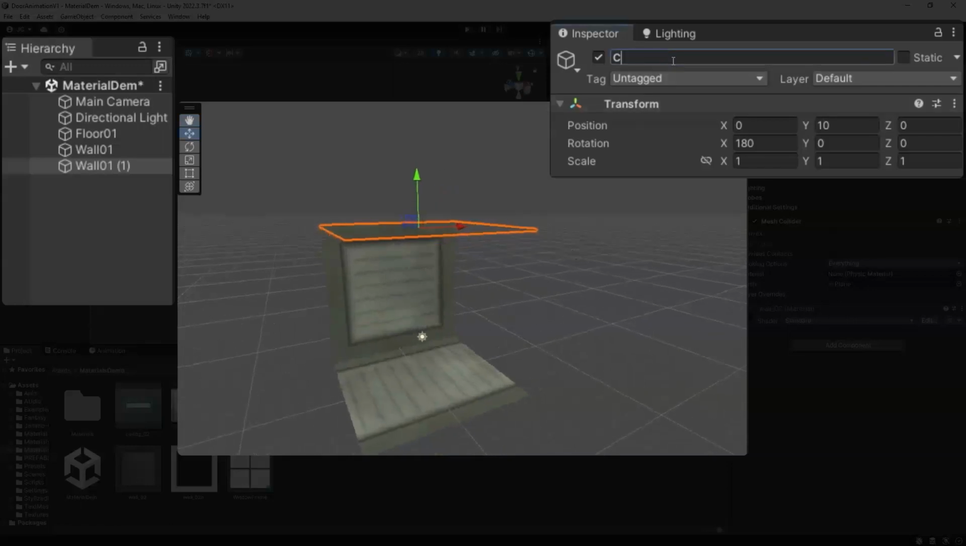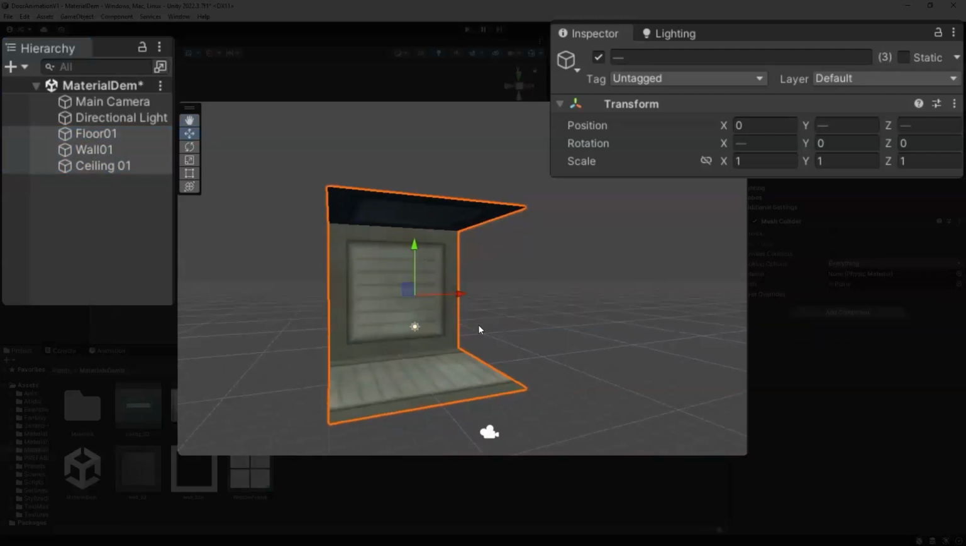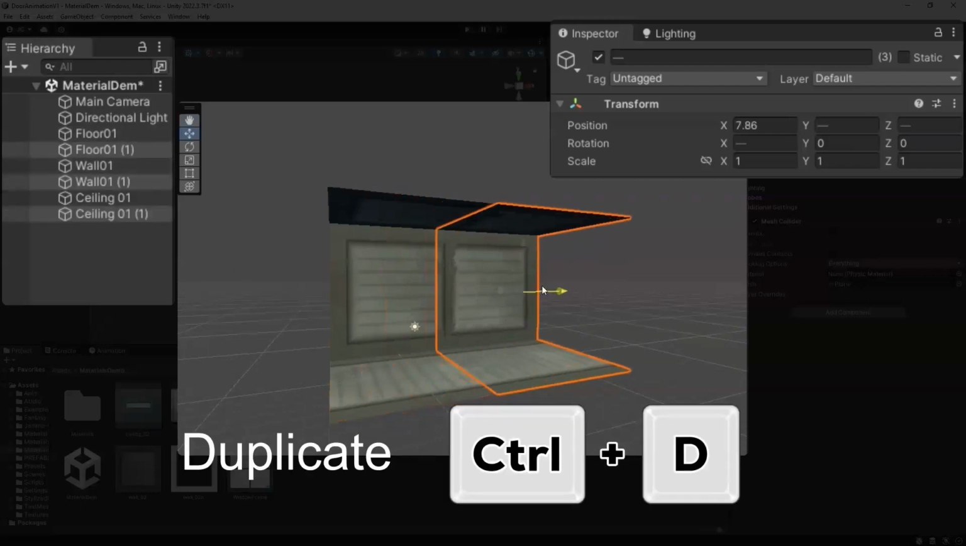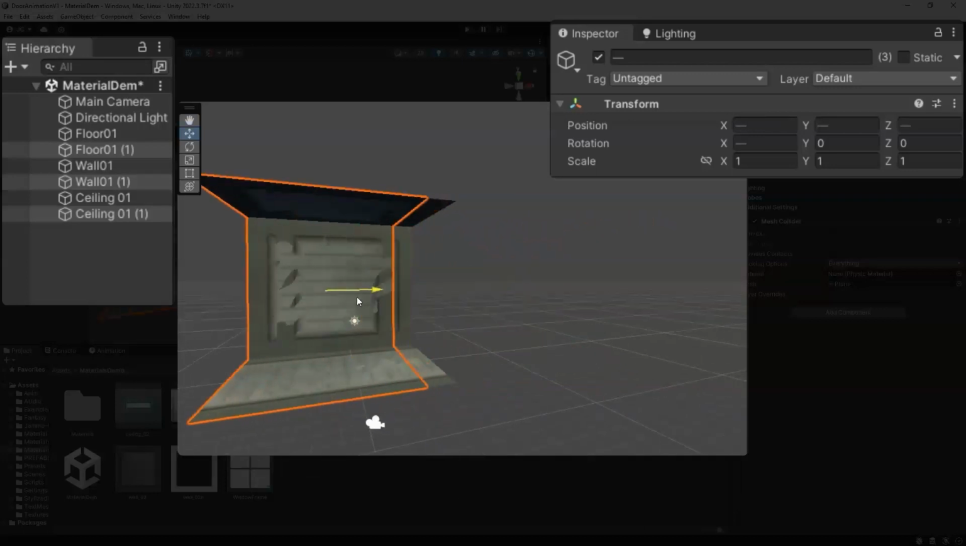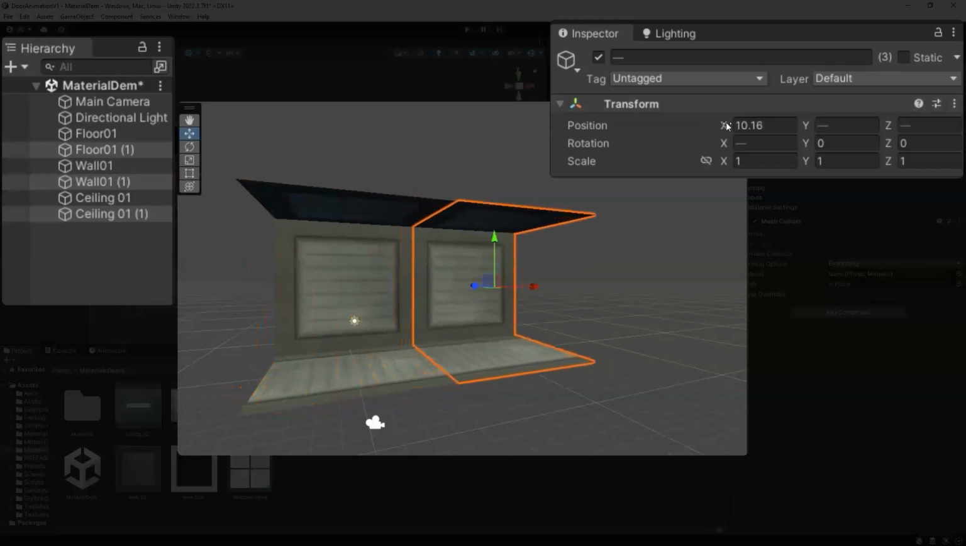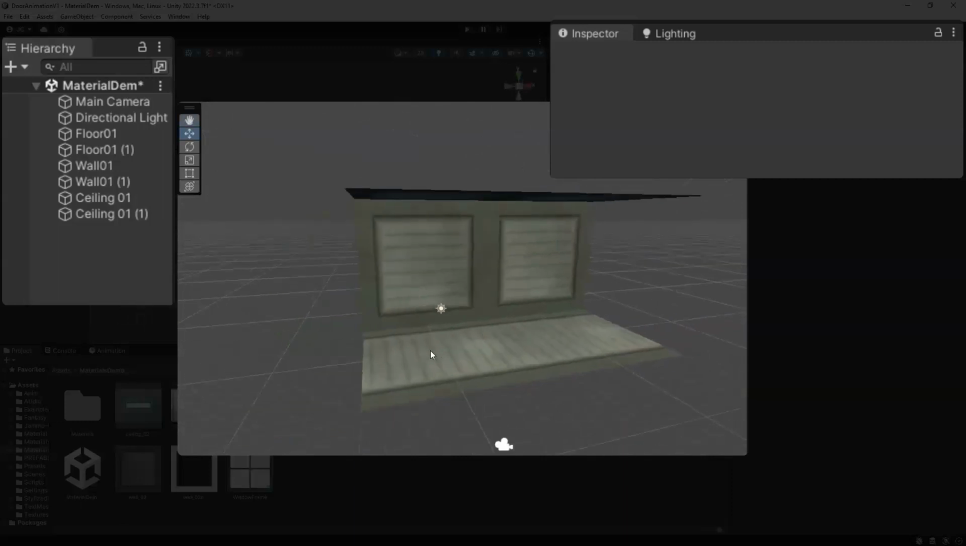So now we'll call this ceiling 01. And we can click floor 01 and then shift click ceiling 01. And we'll duplicate this, Control D, or you can right click duplicate. We'll move this over. And we're moving this on the X. So all of these, we're actually moving over 10. And you can see I'm not right on. So I'll just make this X on 10. Bam. And everything's set up.